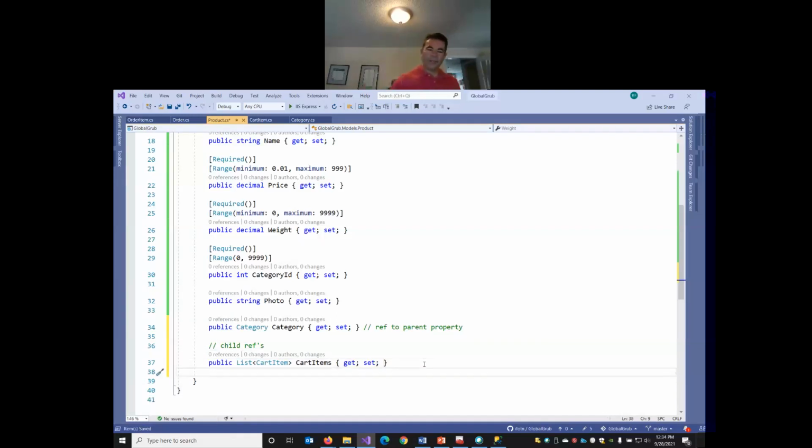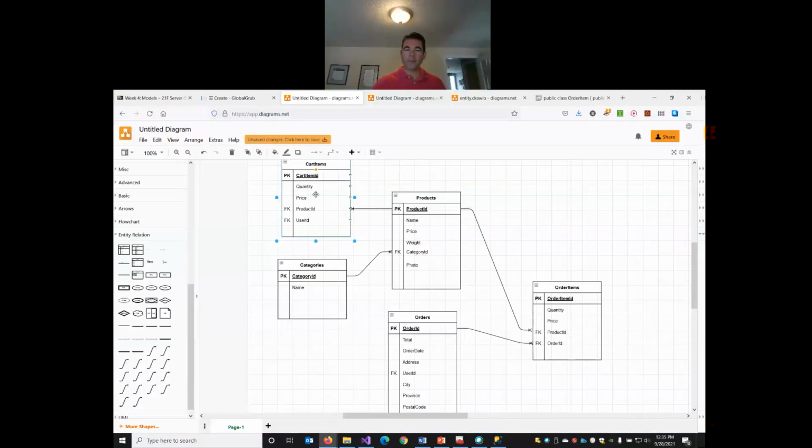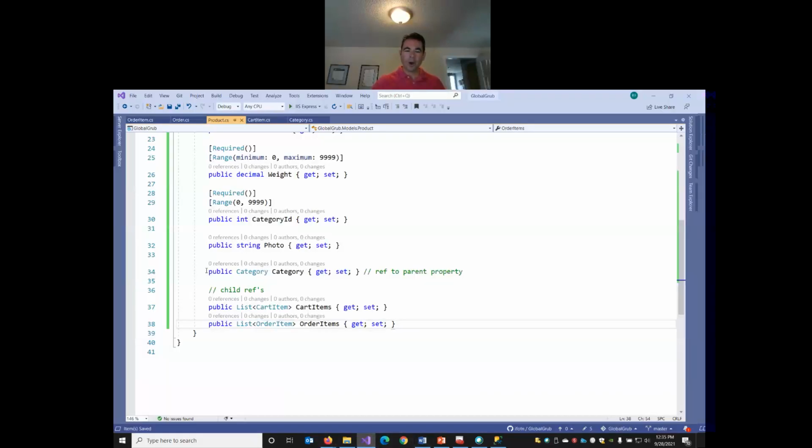So the product is the child of the category. It's the parent of both cart items and the order items, right? Because the product can appear in a cart and it can appear in the order items. So it has two child references. So now there's the complete product model. Again, I'll just pull up my diagram, right? Products is parent to cart items. It's also parent to order items. So this model needs to contain all of these references.